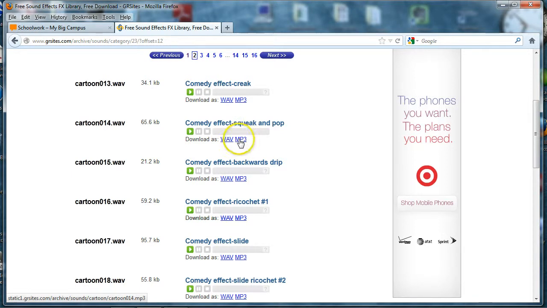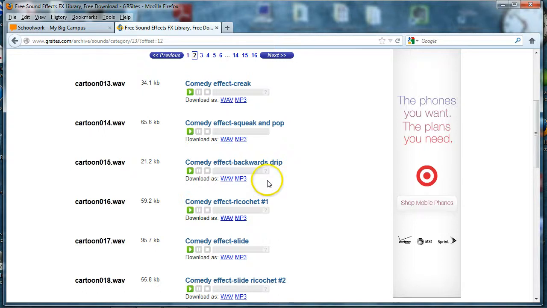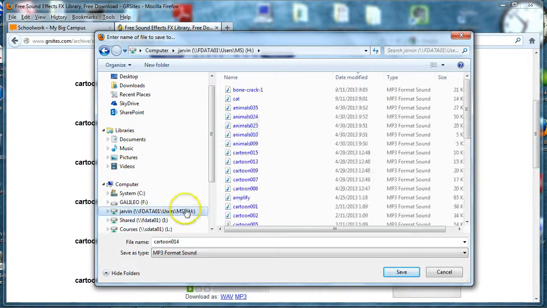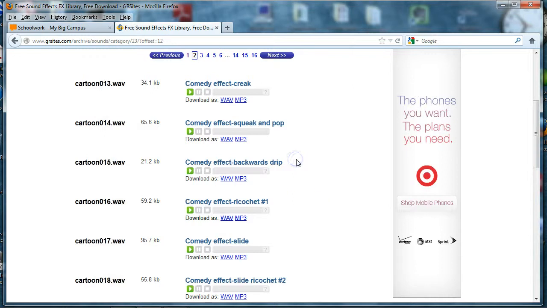Now here's how I'm going to do it. I'm going to right click on where it says MP3, and go to Save Link As. Alright, so it's a right click, Save Link As. It'll take a second here, and it'll come up with a dialog box. I'm going to get to my network drive, drive H, and this says down here cartoon number 14, which is okay with me. I could change the name if I wanted to, but cartoon number 14 sounds okay. I'll just keep that name. So I'll just go ahead and save it, and I'll replace that. That's fine. And now that has put that sound effect on my network drive.